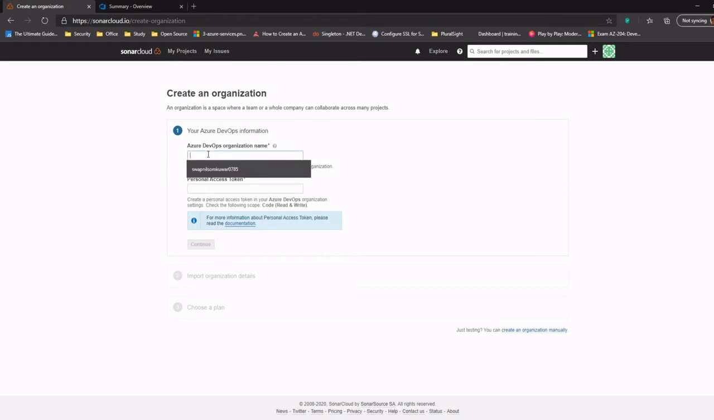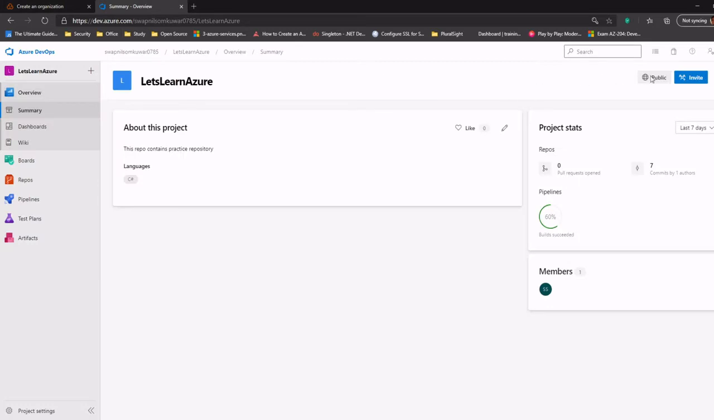So we need to put the organization name, whichever we have mentioned on our Azure repo. This is the organization name which I have used. Then we need to provide the personal access token as well. The personal access token you can generate from the Azure portal.